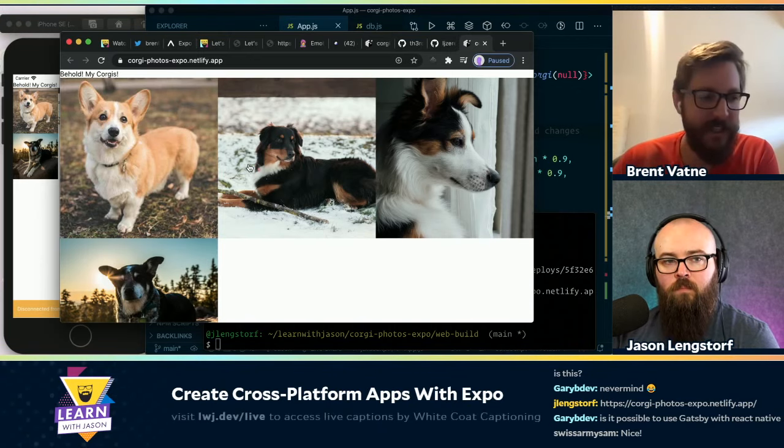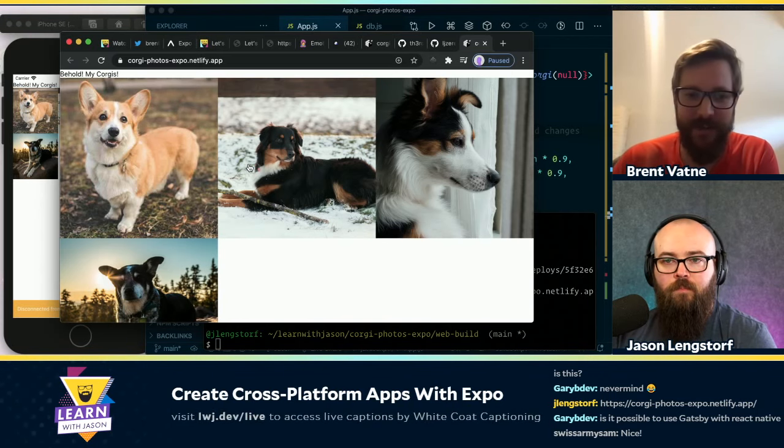But that process of taking it and putting it onto the store, the first time you do it, is a bit arduous. You have to provide screenshots on a variety of different device sizes. You have to provide a bunch of metadata and so on.